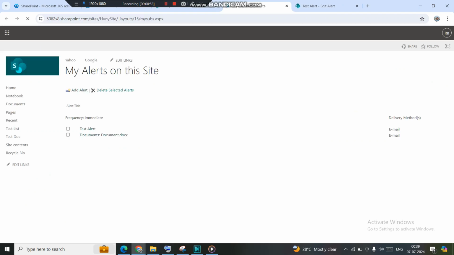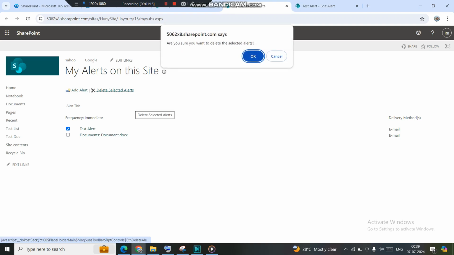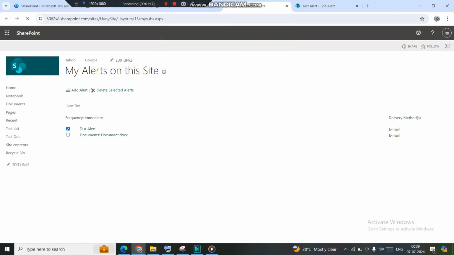So this will only delete the alerts which are set up by me. If there are more alerts set up by other users, then those users will need to do the same in order to delete their alerts. So I select the alerts I want to delete, select delete selected alerts, and the alert will be deleted.